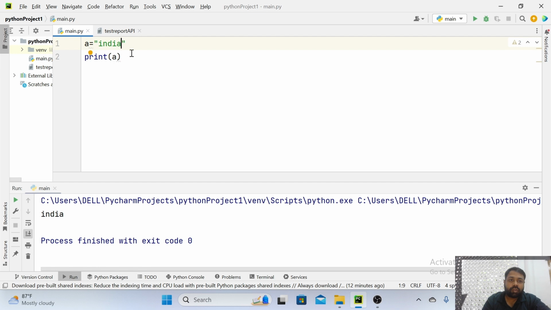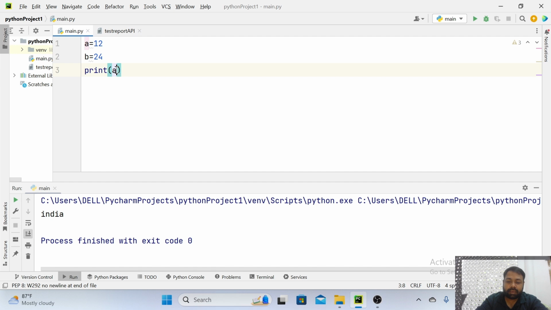Now I have to read two values. For example, a value is 12, b value is 24. What is the value of a plus b? 12 plus 24 is 36. And see here, the output we are getting is 36. So this is a simple way to write code in Python.